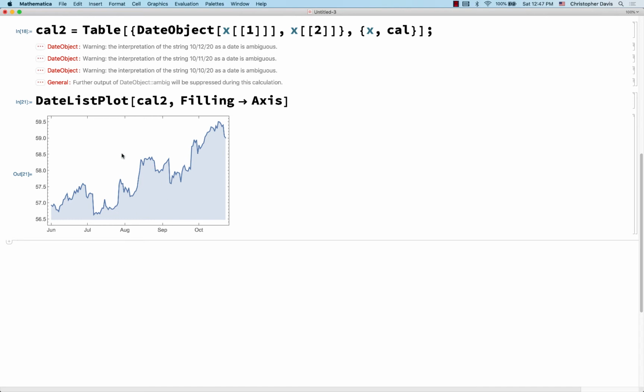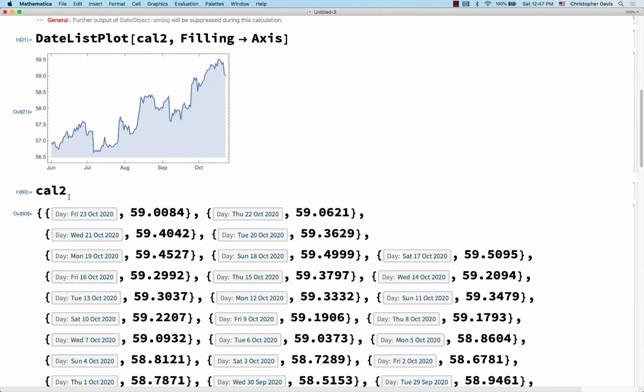In the previous video, we plotted the data in this cal2 list using the command DateListPlot. And that's a specialized function. Let me remind you what cal2 had to look like. It had to have a date object followed by a number. So what's a more traditional way of plotting this sort of data? Well, let me show you how we can plot it using BarChart.